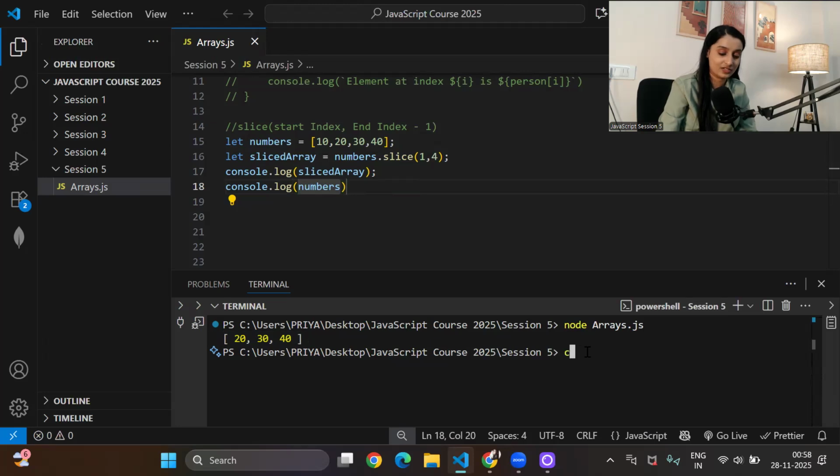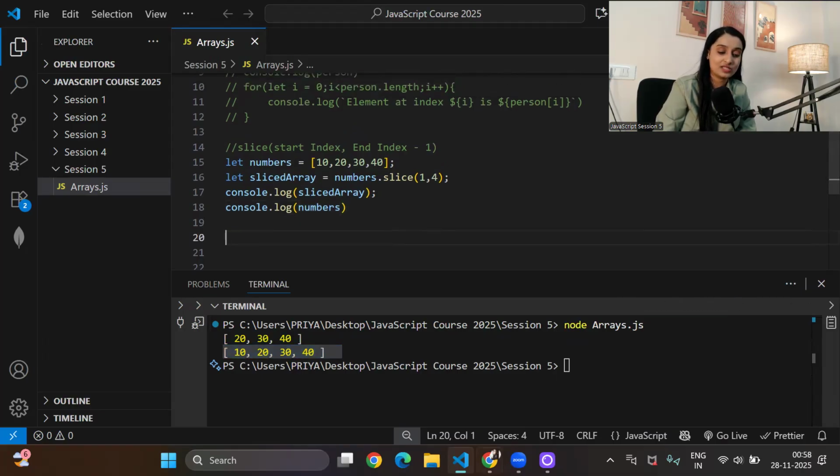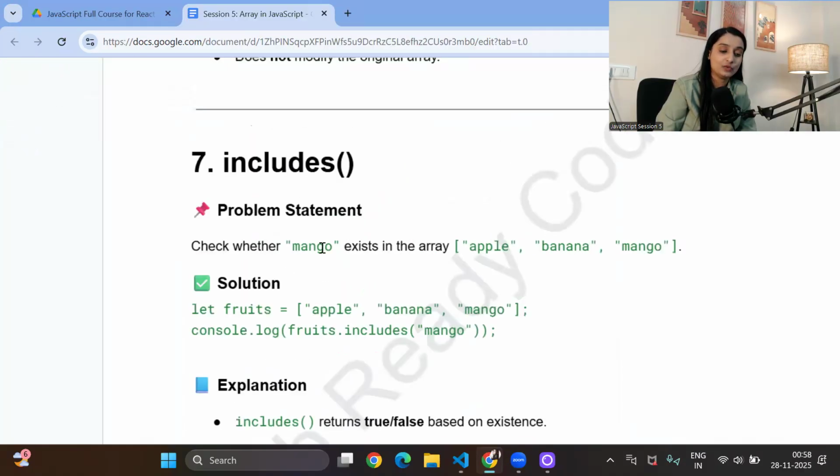Okay. Let's try it out. Yeah, this is your original array, which is as it is. Okay, do remember this. This is how slice works. Okay, so now next we have something called includes.